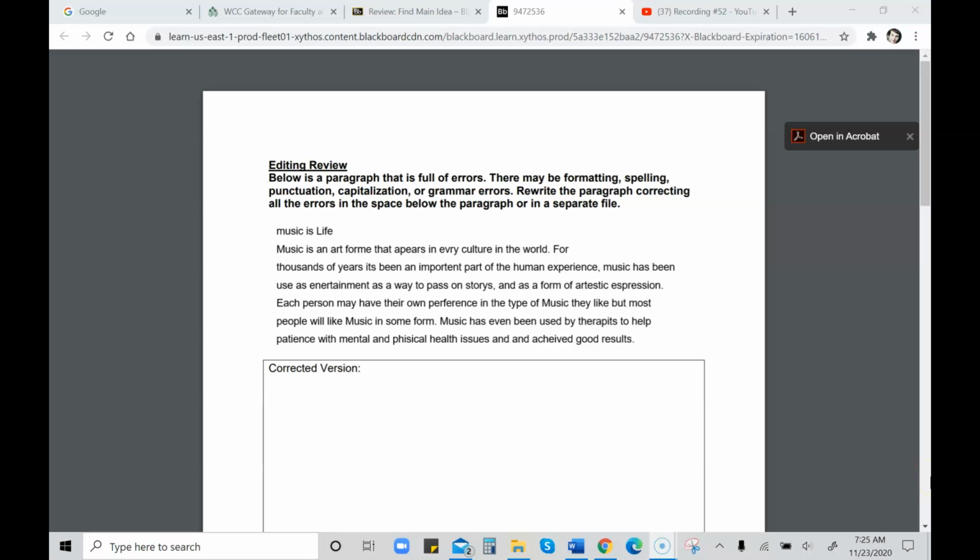All right, so for your second editing piece for this week, there are actually 2 pages to this. So instead of separating it out, I just put it into a single document, although it is worth 10 points. So the first part of this is an editing review. So you're going to see a paragraph below that is full of errors.